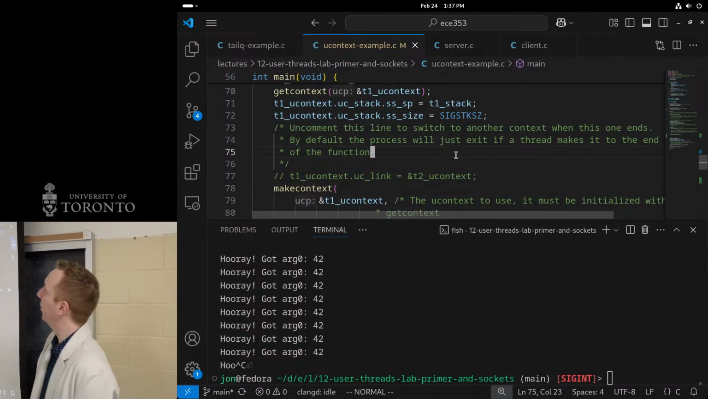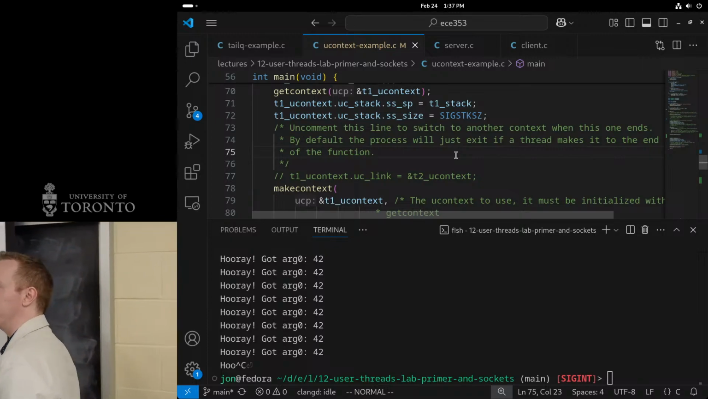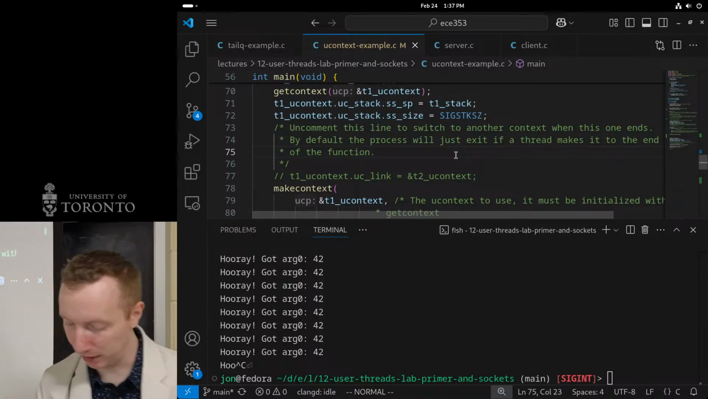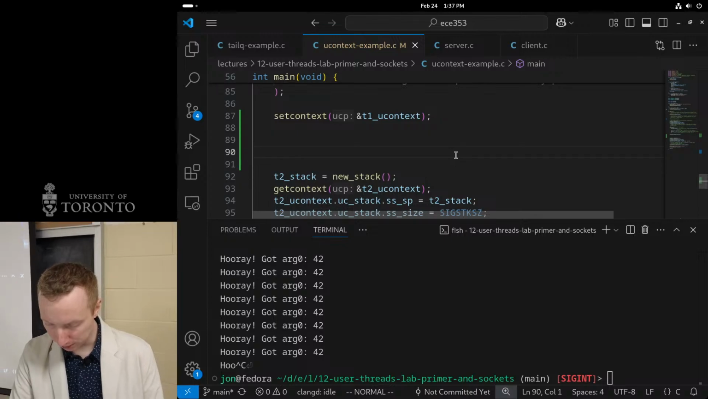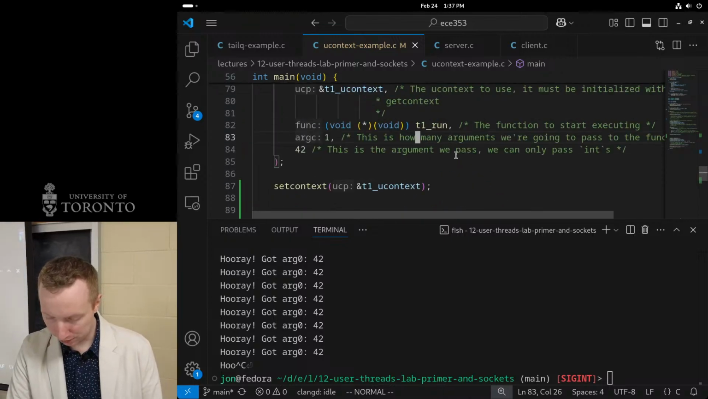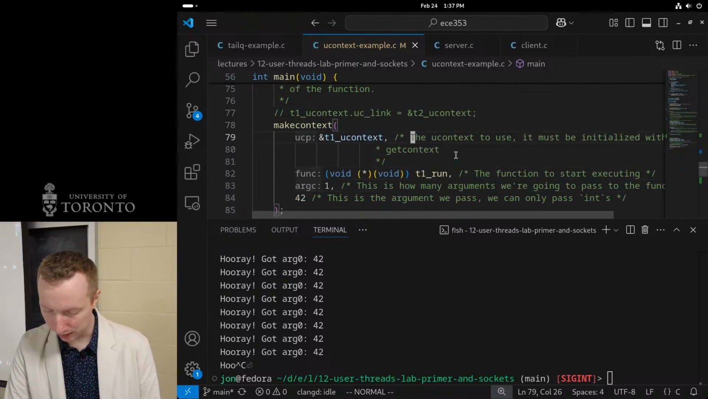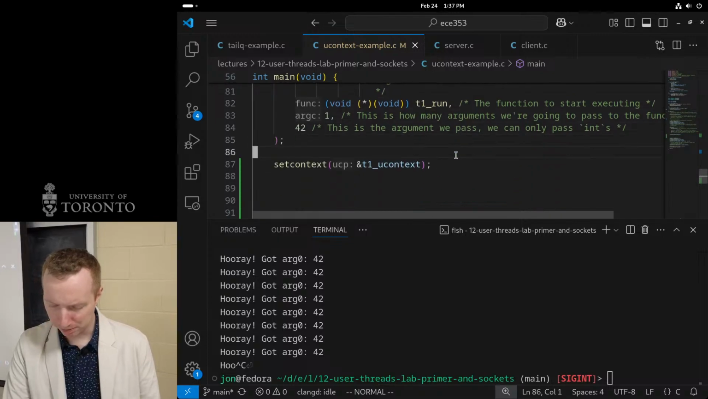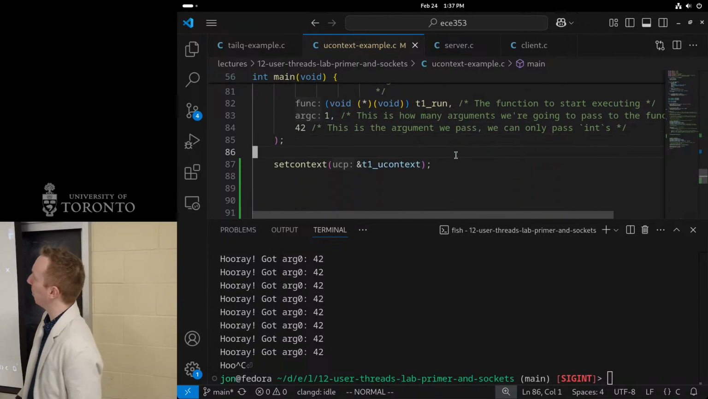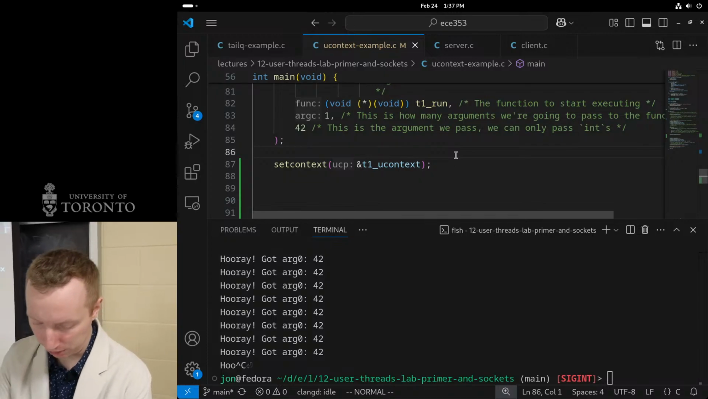So, questions about that infinite loop? All right, second thing you might encounter. Your next question might be like, oh, okay, how do I actually resume? So let's make this a bit more interesting.